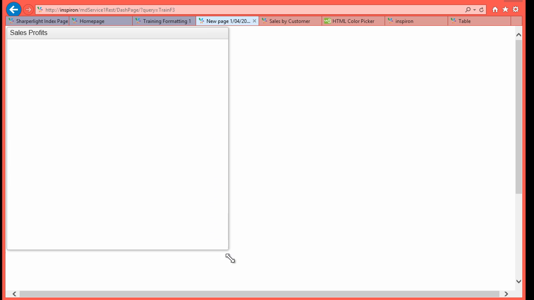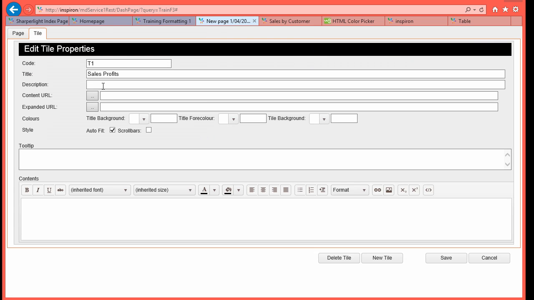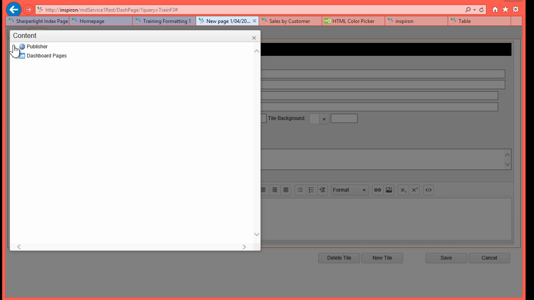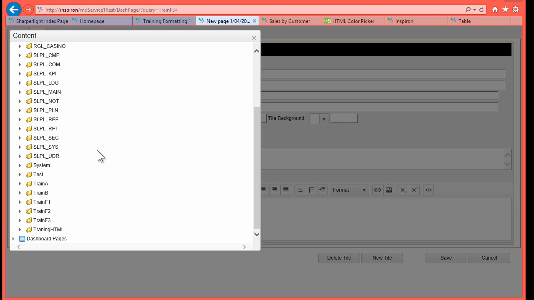This will be that first report, so it's quite long, so I'm just going to drag the tile to make sure there's plenty of room to display the content, and we'll go back into the cog icon, which will allow us to set the properties behind the tile. Go to the content URL, and from the list select Publisher, and then scroll down to the Train F3 folder that we created, and we have two reports here.